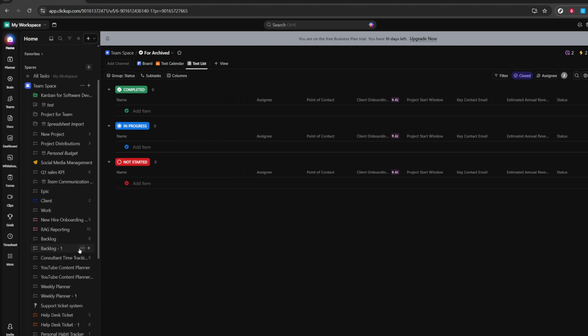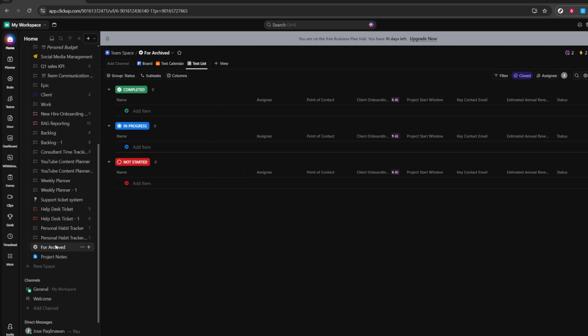Use archiving for lists and projects you don't need today but may need later, like completed initiatives or seasonal work. This keeps your views clean without losing history. After unarchiving, check any automations, assignees, and due dates to make sure they're still relevant and update statuses so the work flows correctly through your processes.